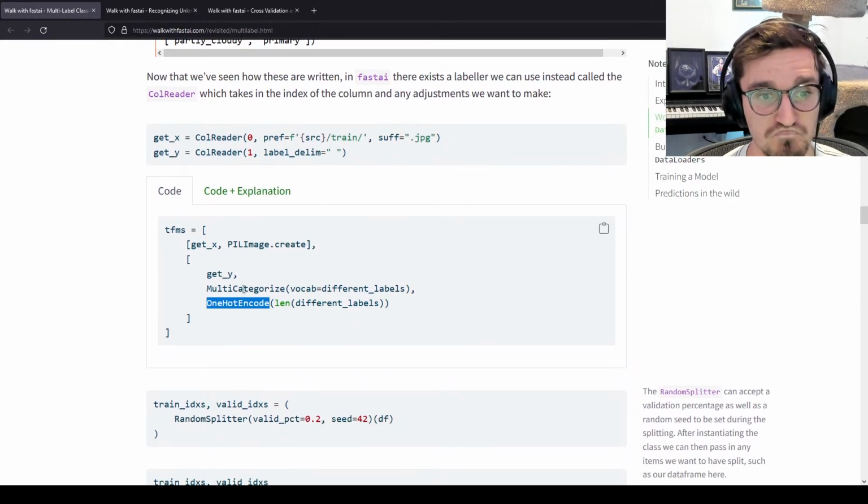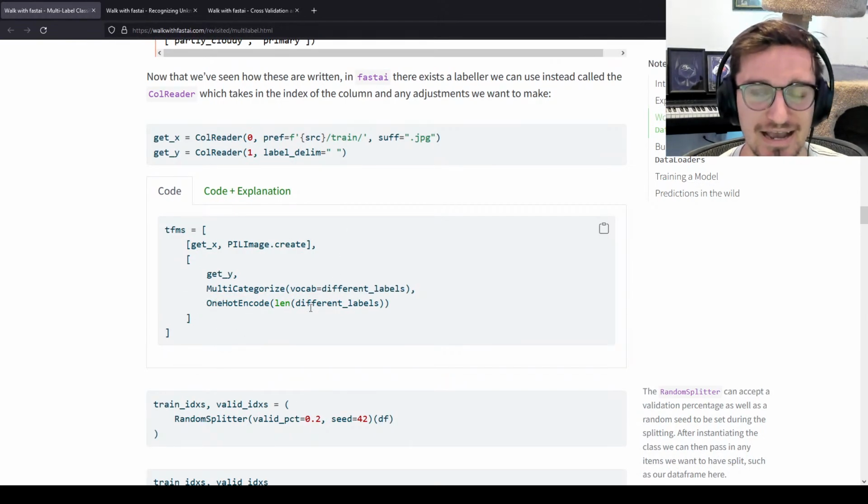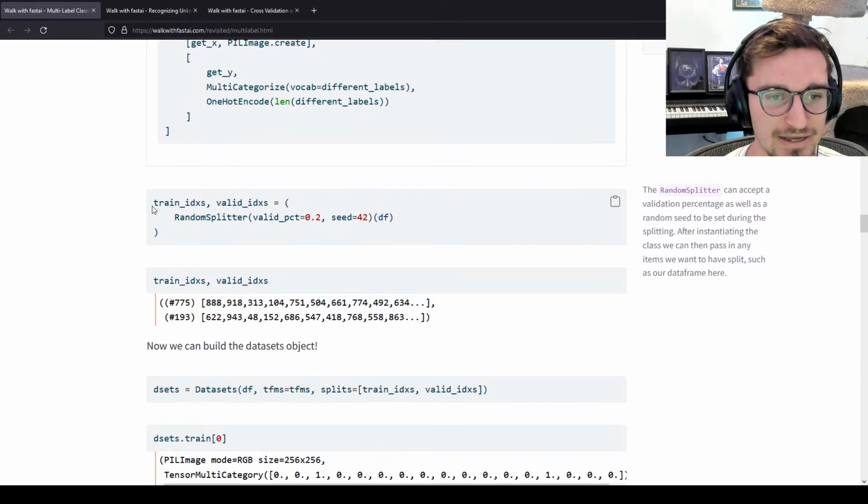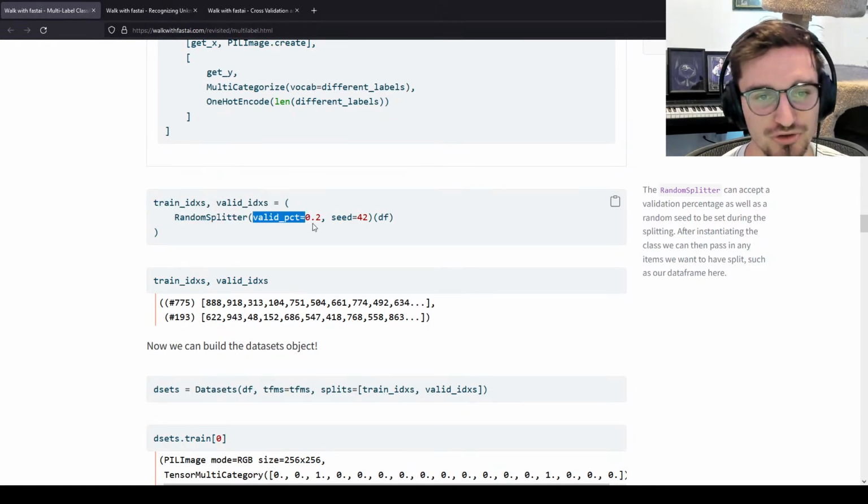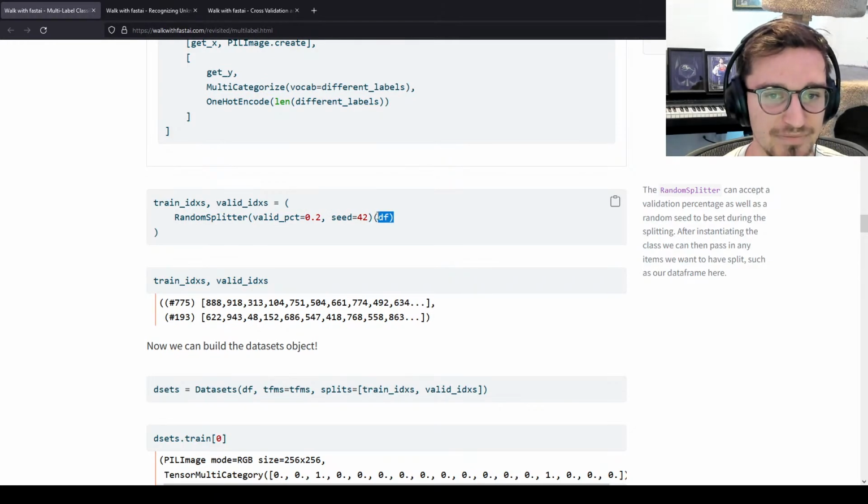And that's really all there is to it outside of that, besides just changing our loss function. Nothing really crazy has to happen between single versus multi-label. And then we'll get our training and validation indexes by just using the random splitter, 20%, and a seed, and then pass in our data frame. The splitters all work by having anything that is iterable be passed in to get those indices. So we can just pass in the data frame itself to generate those. We don't have to pass in something like range length data frame, for instance. We can just say data frame.